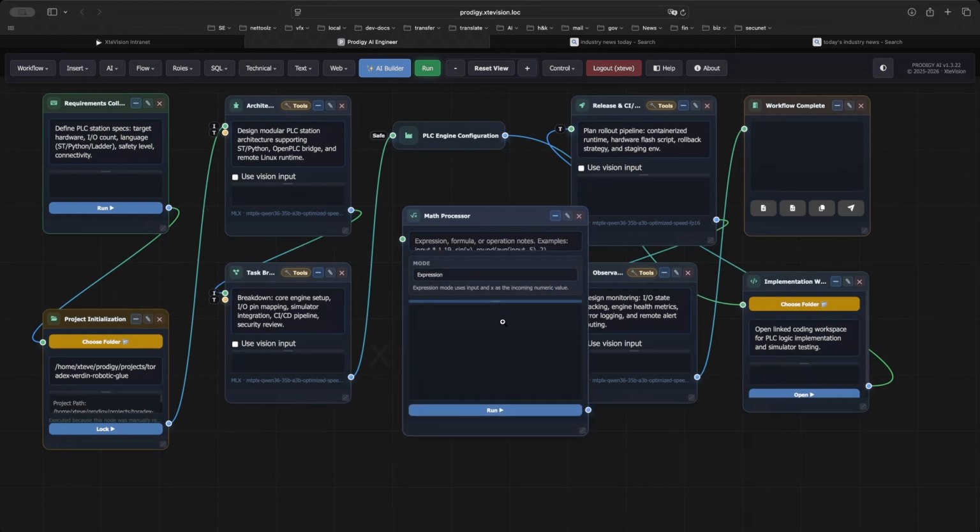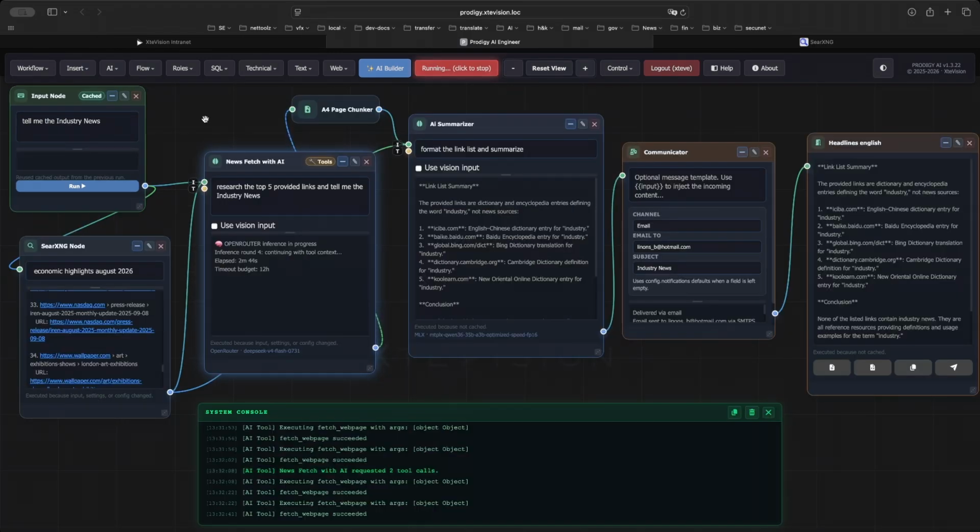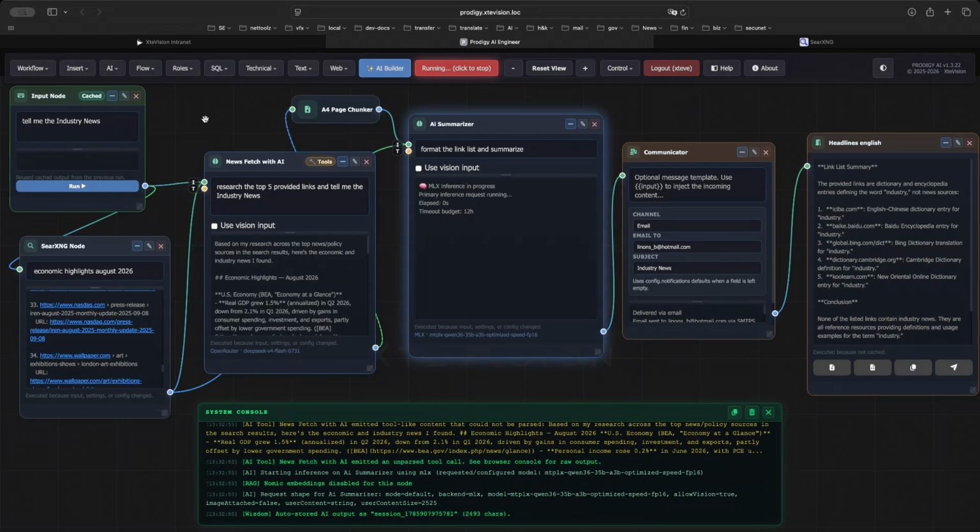Say you want to build an AI research assistant that monitors industry news and stores insights in a knowledge base. You drag an input node onto the canvas. Connect it to a SearXNG node. That's a SearXNG meta search engine instance running locally on your network, completely private. Configure the search query. Connect that to a fetch URL node that retrieves the full article content.